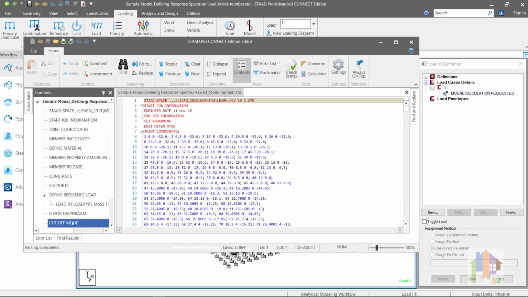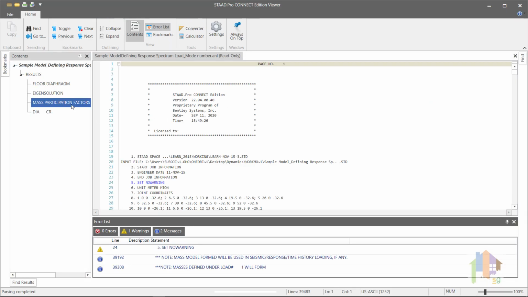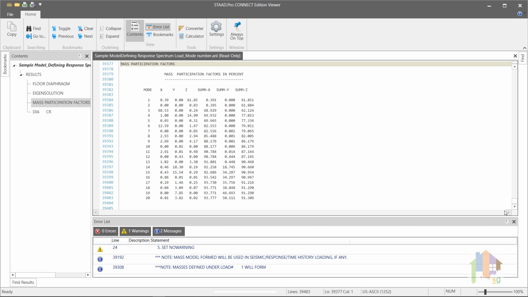I have assigned 20 modes. Now we can check the output file, the mass participation table. Here you can notice that 90% mass participation is achieved in the 11th mode for X direction and the 13th mode for Z direction. Also, you can find that the change in mass participation reduces as we go for higher modes. For this model, we can use 15 modes, for which 90% mass participation is achieved for both X and Z direction. Now, in the original model, we can assign the same.